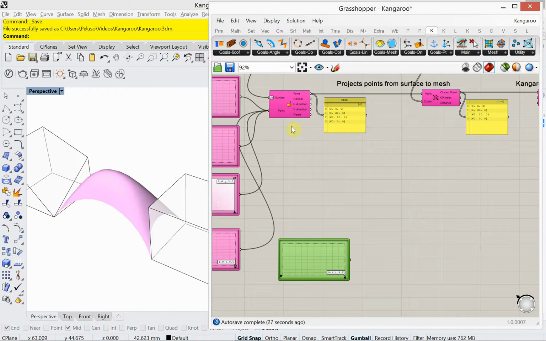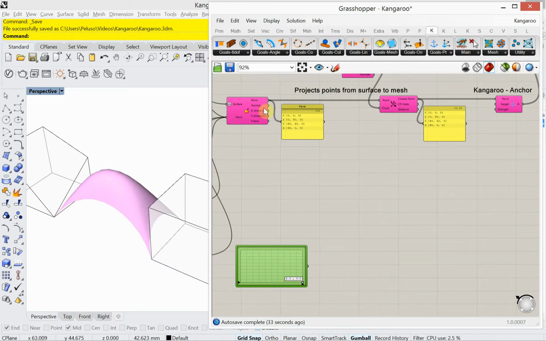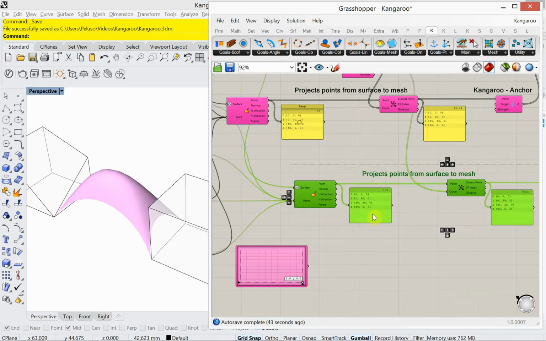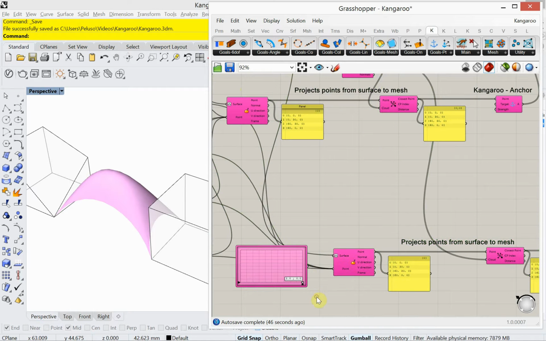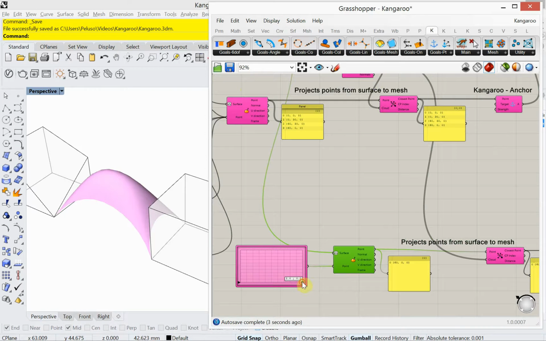we had an evaluate surface and a closest point. And then we had the Kangaroo anchor. So these three capsules, evaluate surface, closest point, and Kangaroo anchor. I can actually just take those, copy and paste them, bring them down here, and plug my point into this one instead of those others. Okay, I'm going to move this somewhere toward the middle.